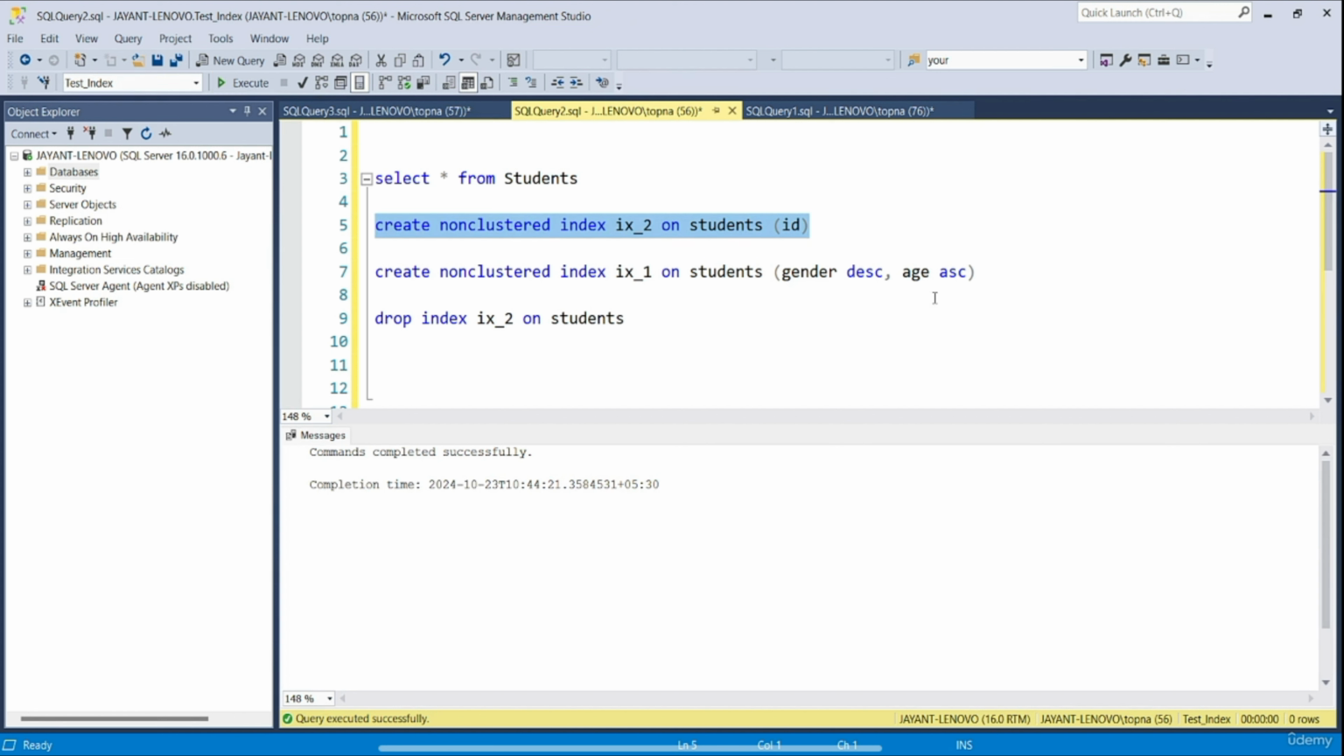Now we already have one non-clustered index on this table. We will execute this create statement written in line number 7 as well. And let's see what happens. So we were able to create one more non-clustered index on this table using the gender and age columns as well. So basically the thing is that in case of clustered indexes, we can create only one clustered index.